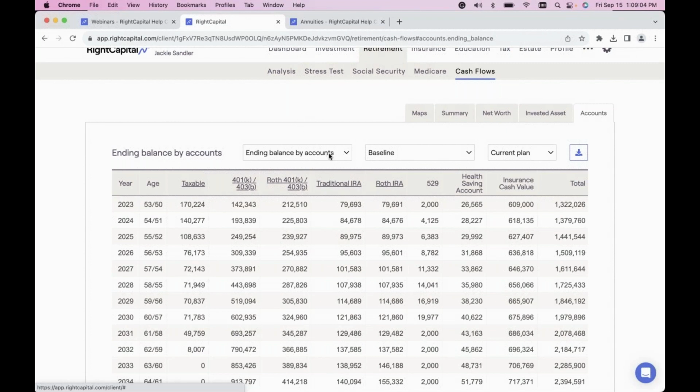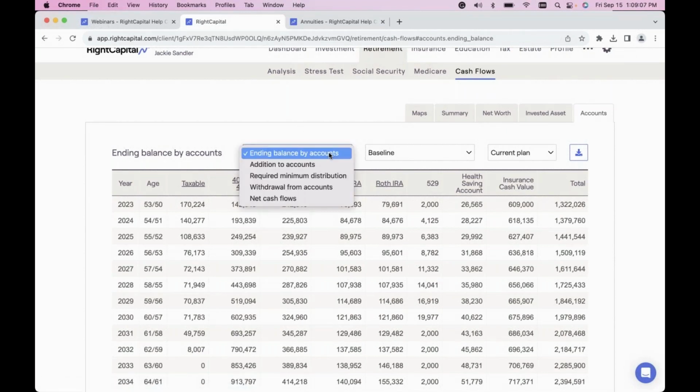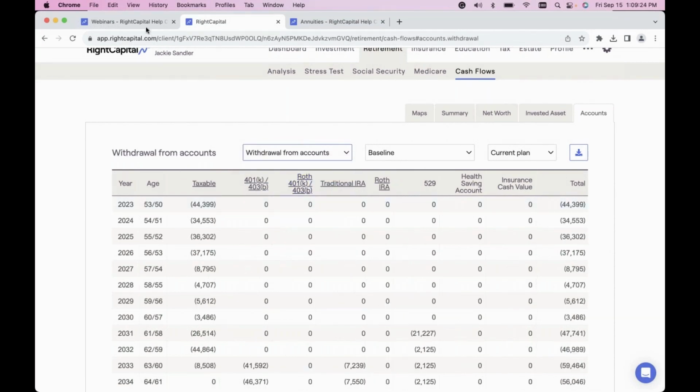So if I click this ending balance by accounts dropdown, I can see addition to accounts, I can see RMDs, I can see withdraw from accounts, and then I can see net cash flows. So a very popular section of the cash flows is to look at the withdraw from accounts section, and then I can easily see what is happening year over year. Our standard withdrawal in RightCapital is to pull from the client's taxable bucket first, then we tap into the tax deferred, and lastly, the tax-free bucket.